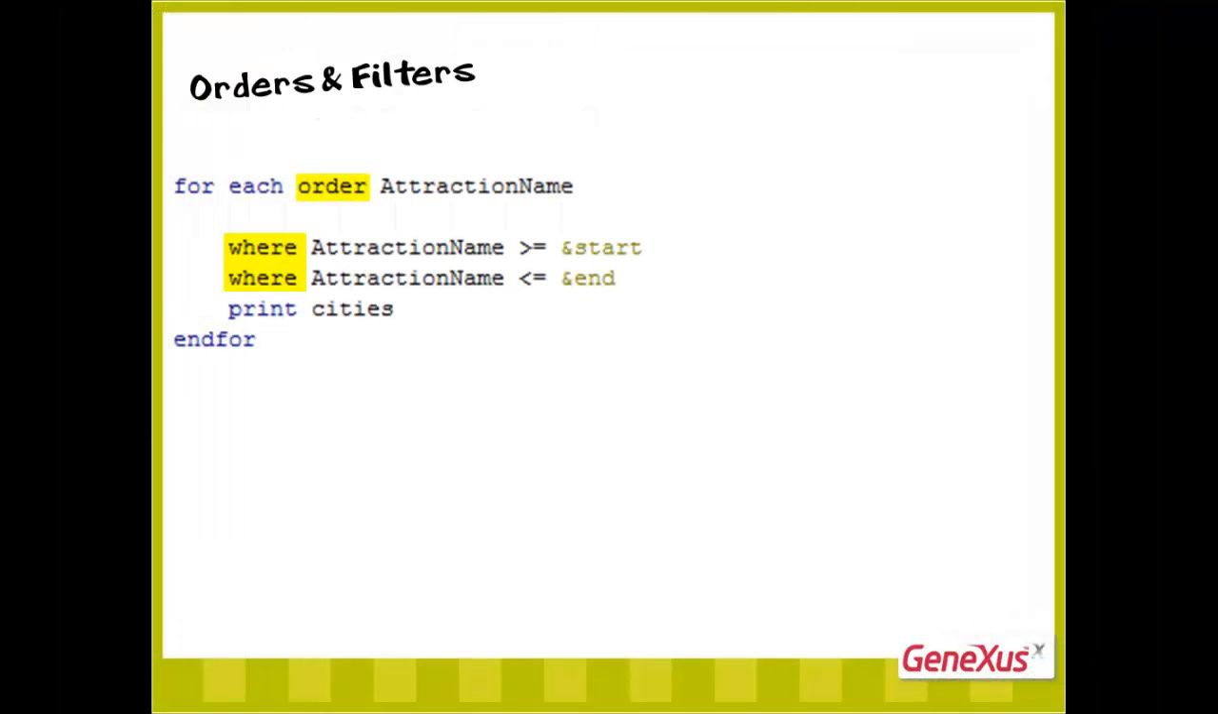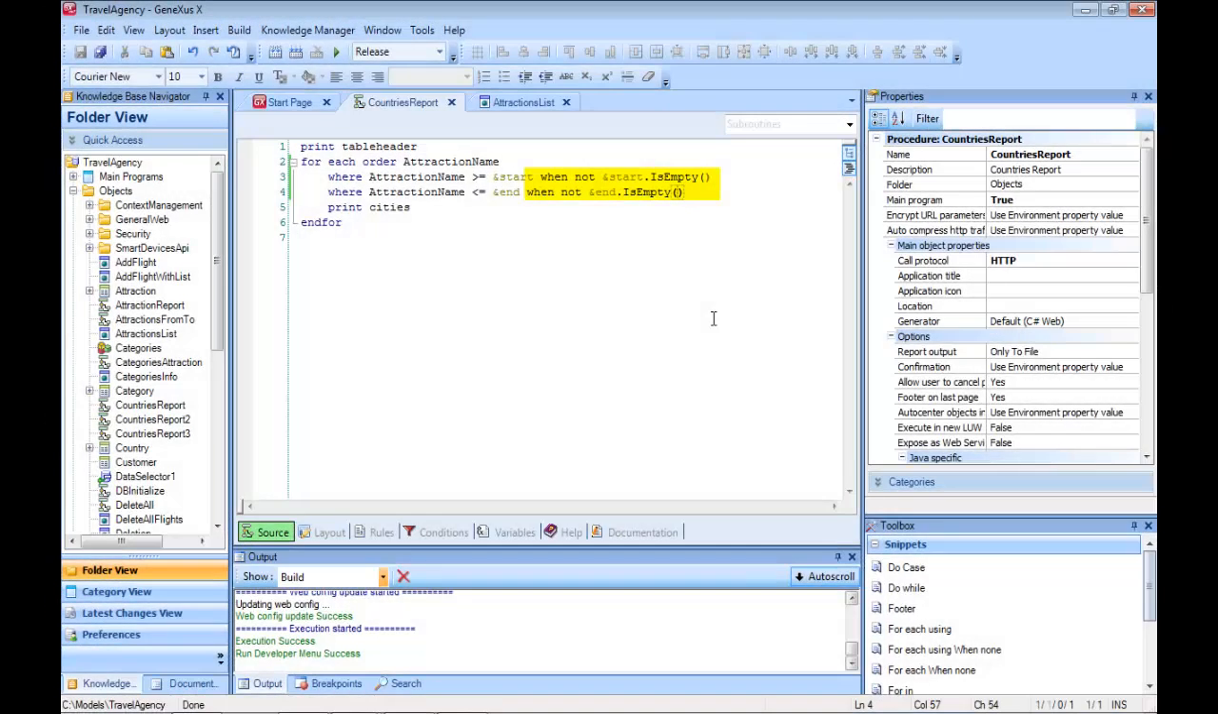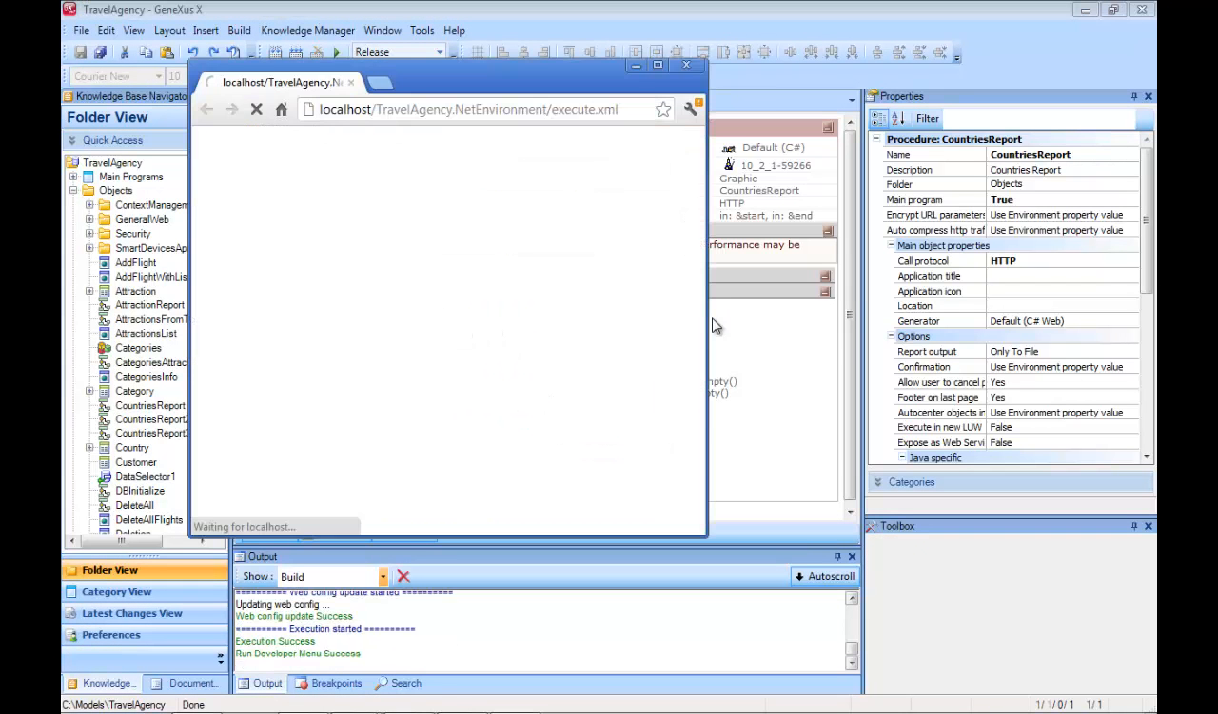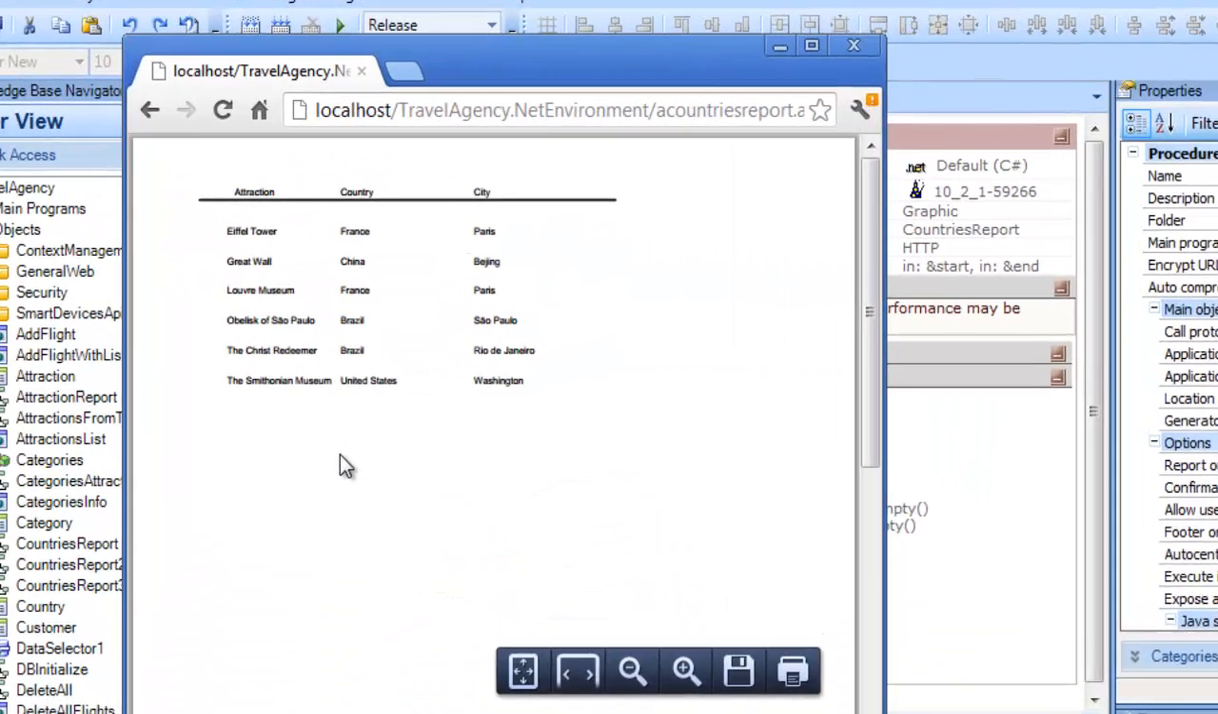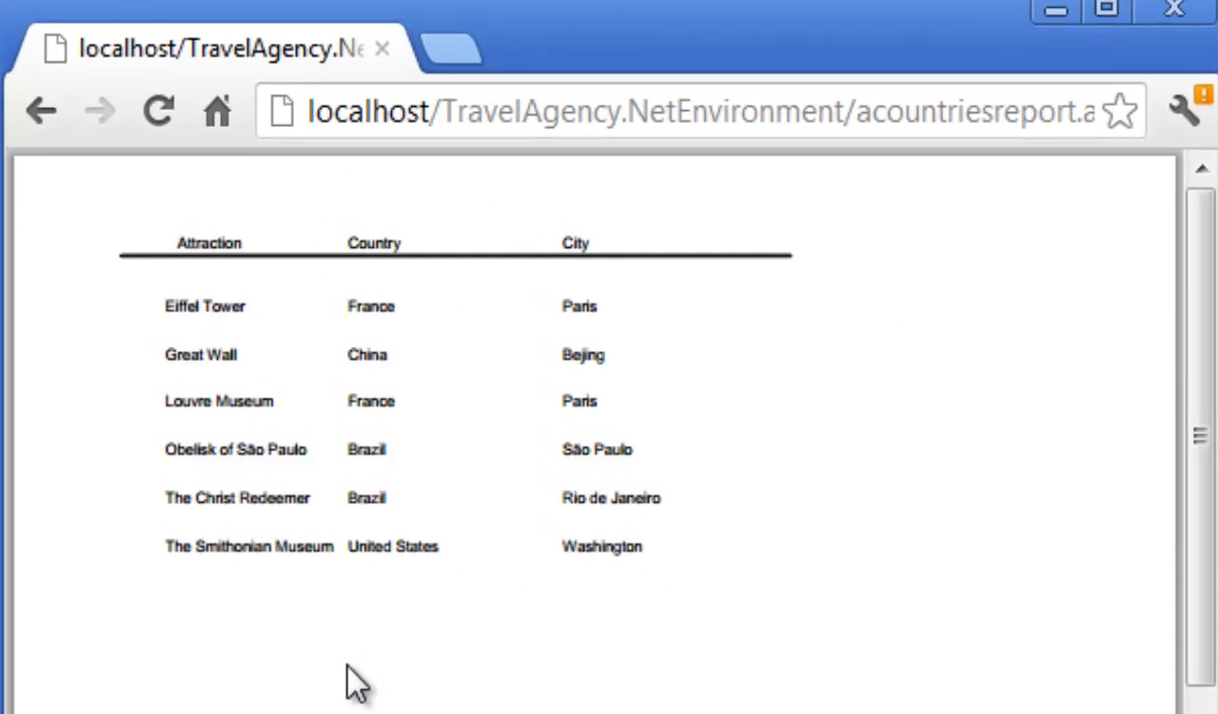Can we condition orders and filters so that they're only applied under specific circumstances? For example, for applying only the first where when the start variable is not empty, and for applying the second where when the end variable is not empty. F5. If both fields are left empty, the wheres will not be applied, and all the attractions in the table will be listed.